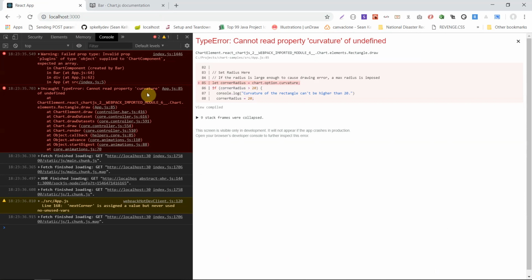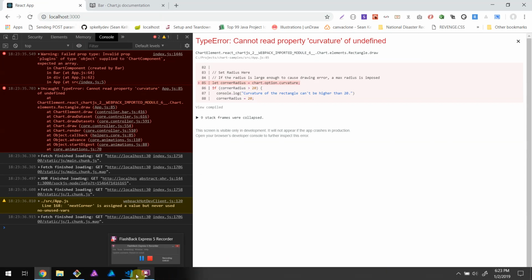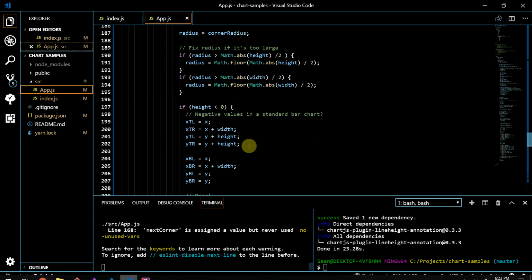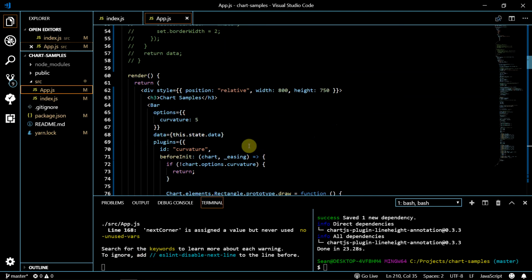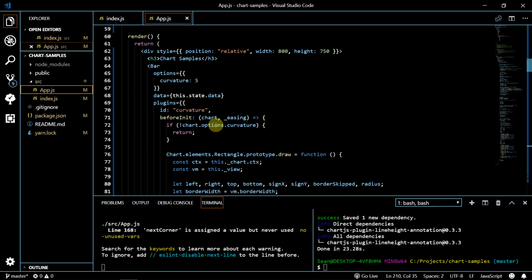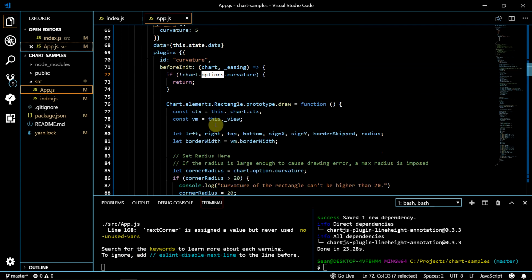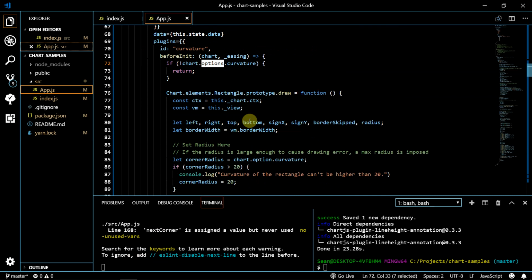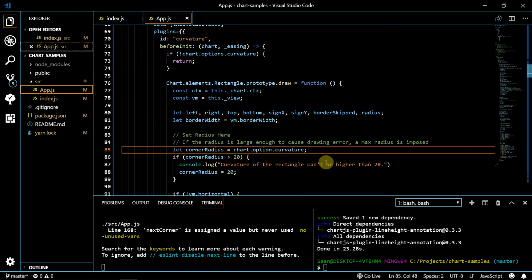Cannot read property curvature of undefined. Oh, it should be chart.options, not option. Alright, so I had that right, but I did not have it right here on line 85. So I'll hit save there.